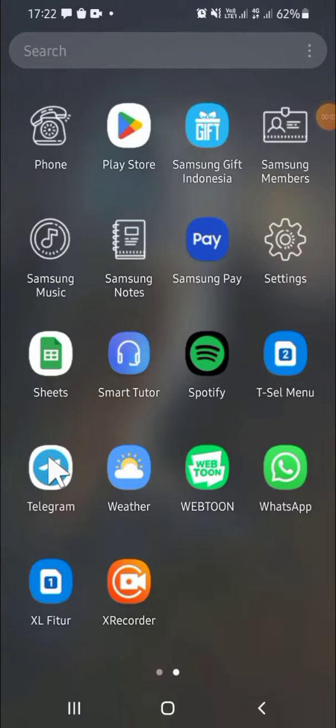In today's tutorial, I'm going to show you how you can folder Unread chat on your Telegram. So guys, first of all, let's just open our Telegram application on our phone.